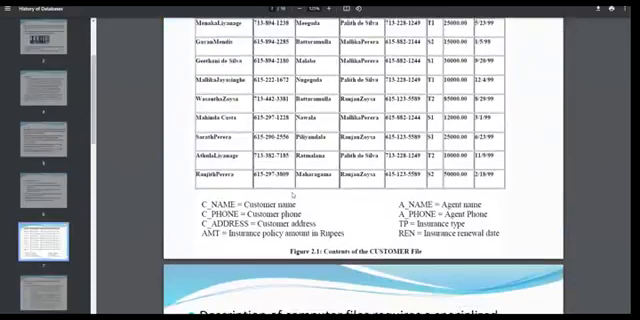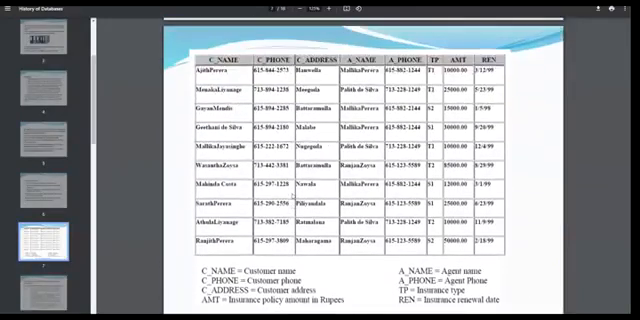Okay, look at the contents of the customer file. If needed, we can consider this as a manual file or as a computerized, digital system file.